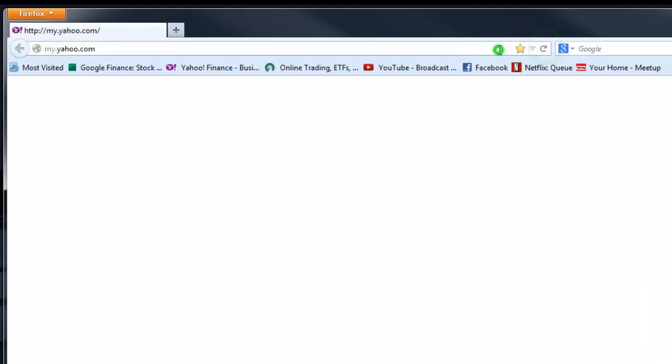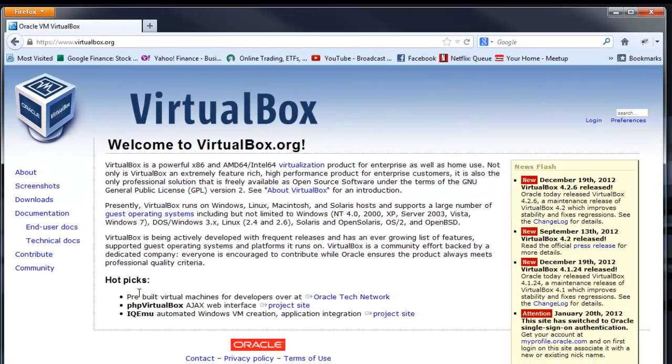So in this step, we're going to install VirtualBox on, in this example, a Windows 7 machine. So what you're going to want to do is open up a browser. Let me do that. Open up Firefox. And you're going to want to go to virtualbox.org, and then download the Windows version, if you're doing this from a Windows machine.